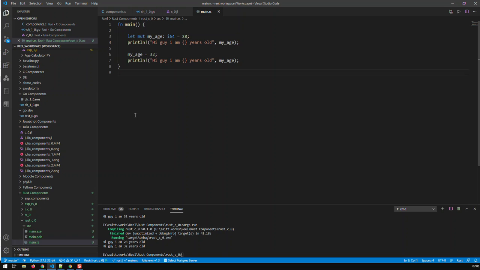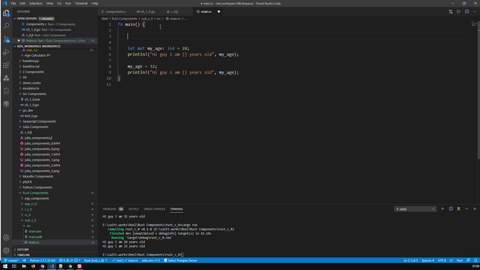Right, so now we've done our first program, we've done our variable. Now let's try some input, user input, and let's have the age input by the user. So let's modify that a bit here. So let's first have a println, and please input your age.